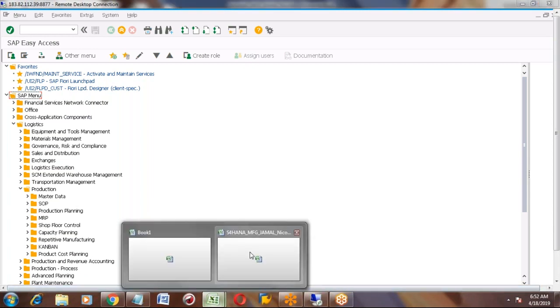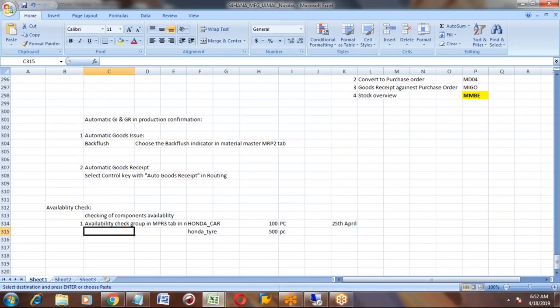So now I will go to another topic. This is for the material availability check, so whether the material is available or not. Like this, you need to check whether capacity is available or not. Capacity available or not means you have a machine.